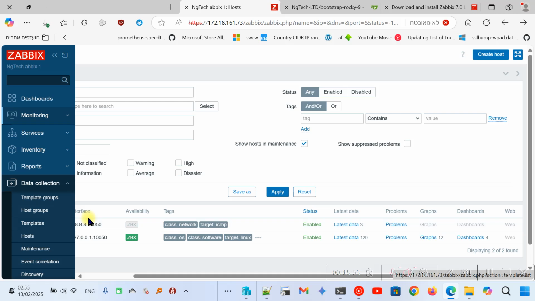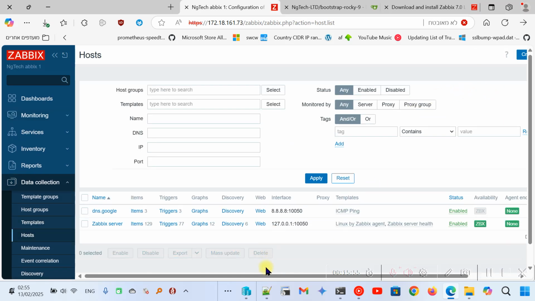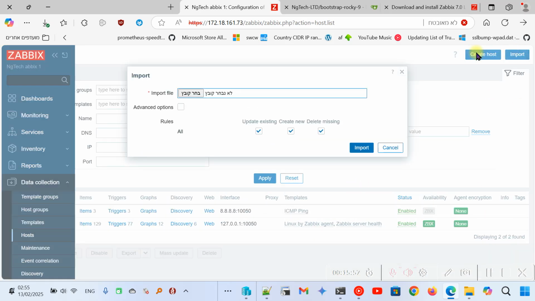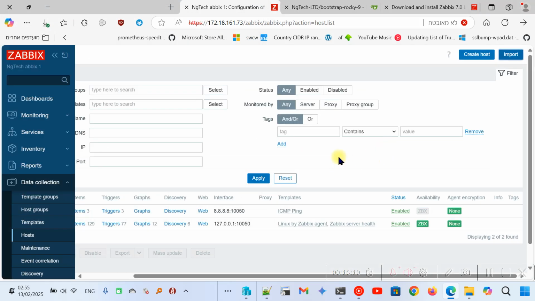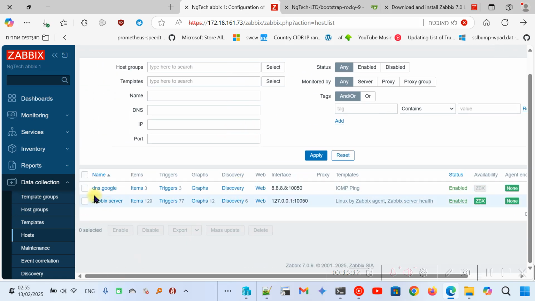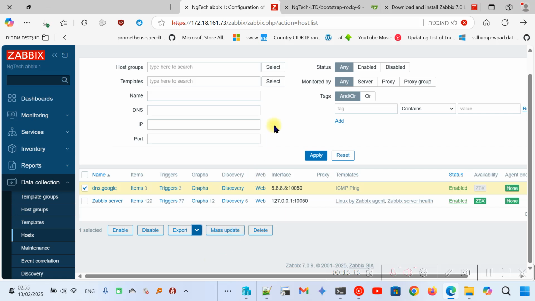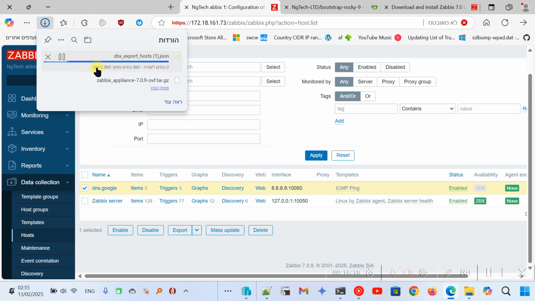Let's get into data collection and hosts. We can use the import function and remove the delete missing option, and we can add JSON, YAML, and a couple other formats. Let's export a specific host to see how the format looks.